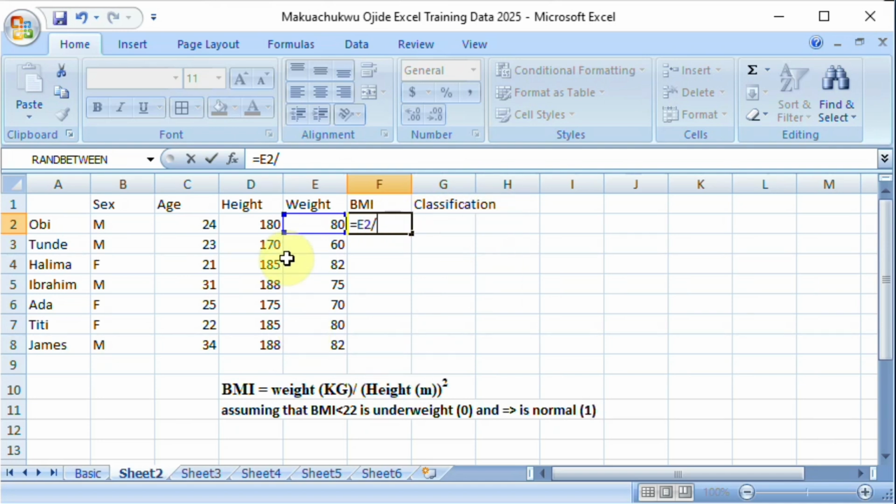Then what is the height? The height in cm is 180, but I want it in meter. So I will put it, let me open a bracket there, so that each time the system wants to do it, it will divide it first. And I'll put that height and say divide by 100. I'll close that. So when it divides it by 100 and I close it, it will now give me the exponential, the raised to power 2 here.